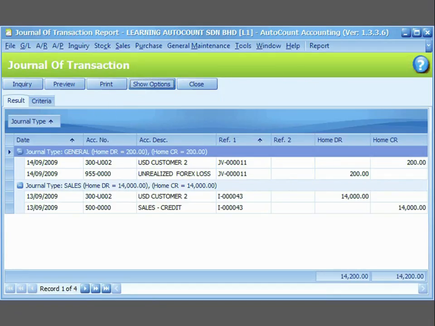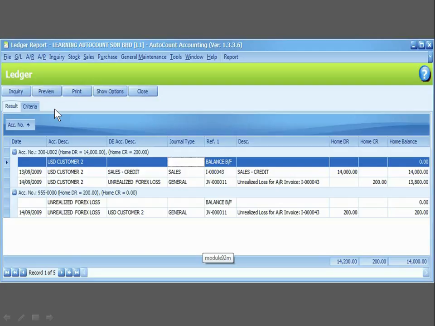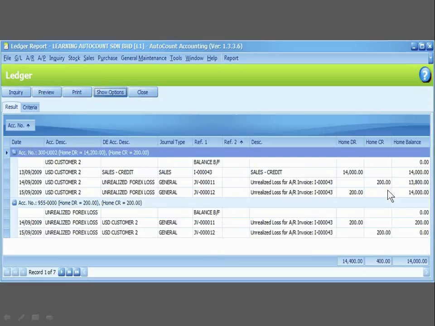Go to Journal of Transaction Report. Filter the date until 14th of September, the date of unrealized gain and loss. The entries of unrealized loss is generated. And now change the date to 15th of September and click on Inquiry again. You can see on the 15th of September, the reverse entry is generated. Similar process happened in Ledger. This is 14th of September. This is 15th of September with the reversed entries.